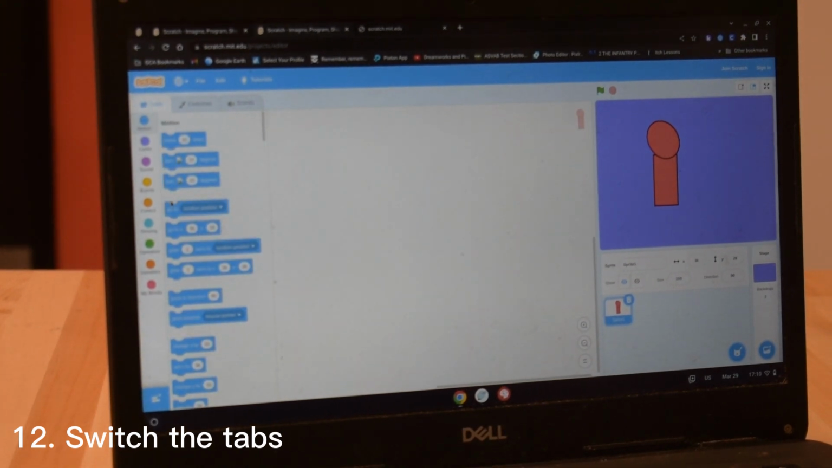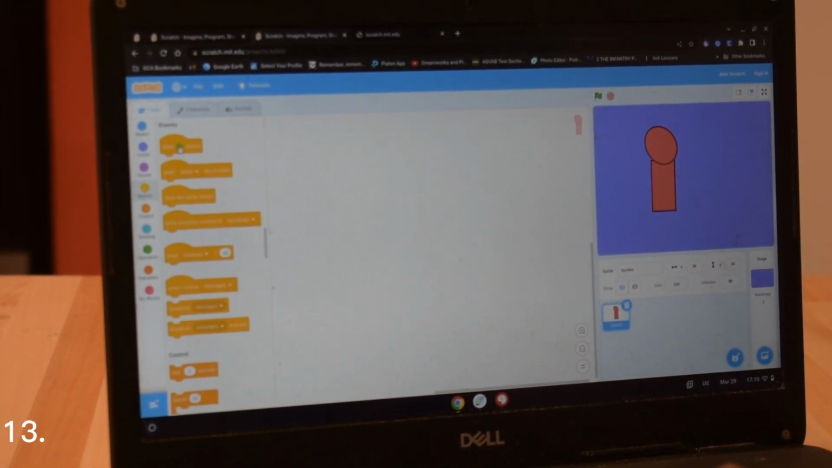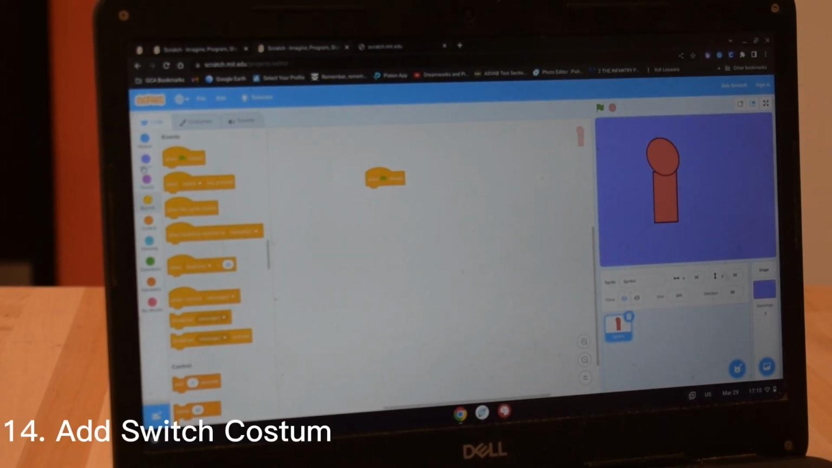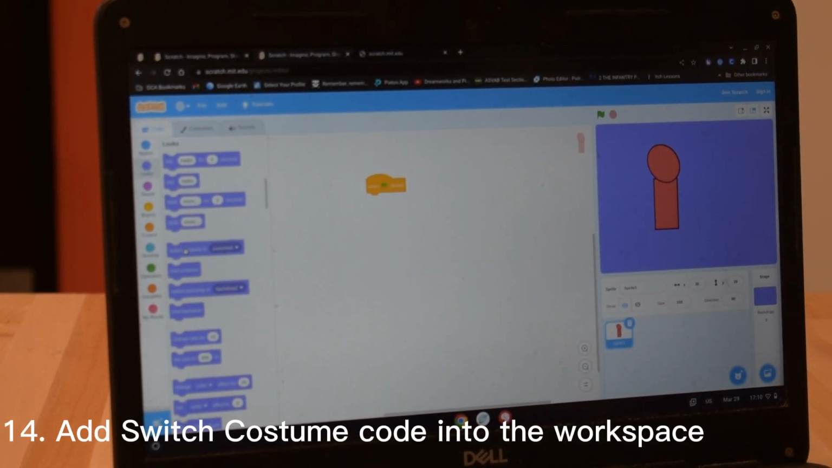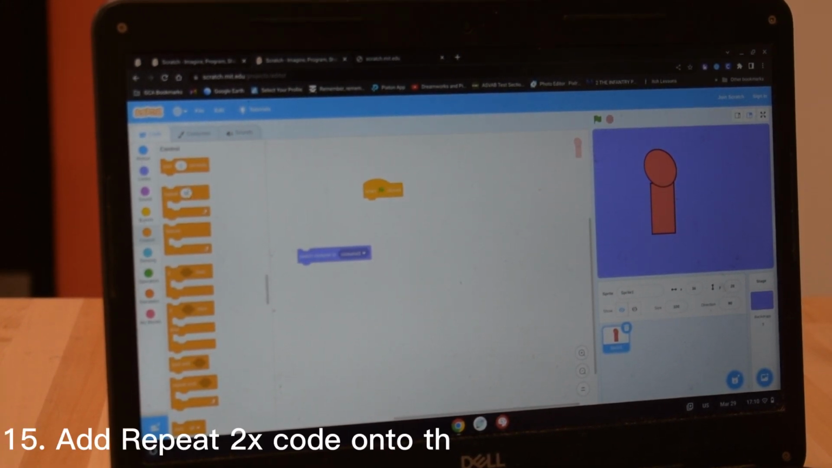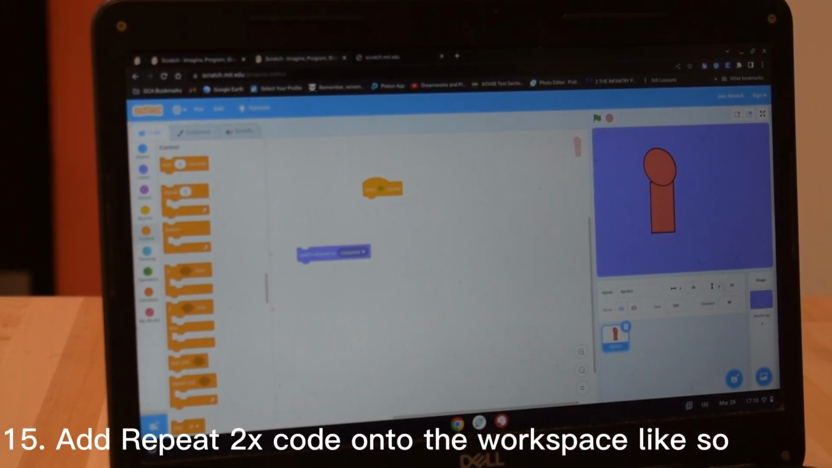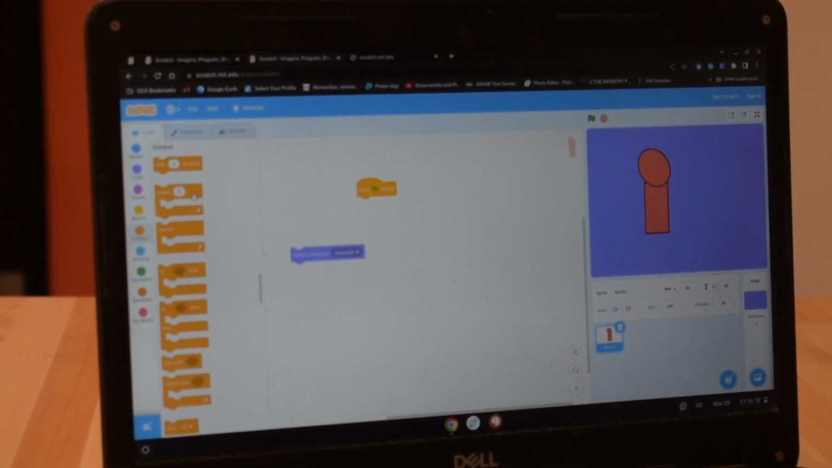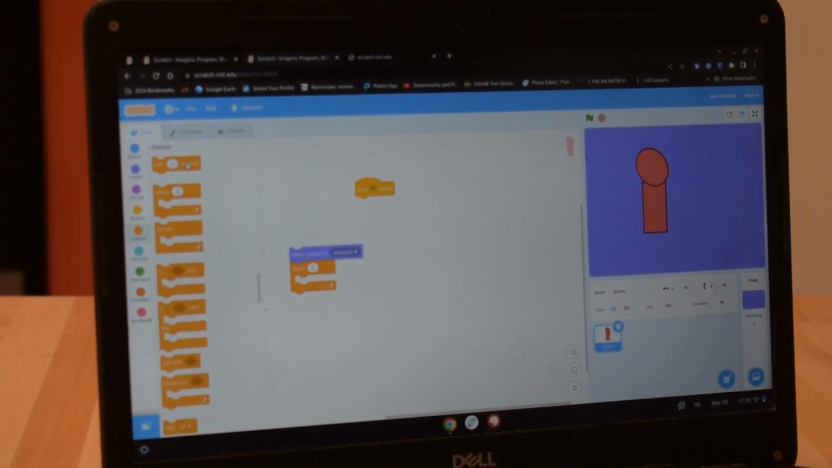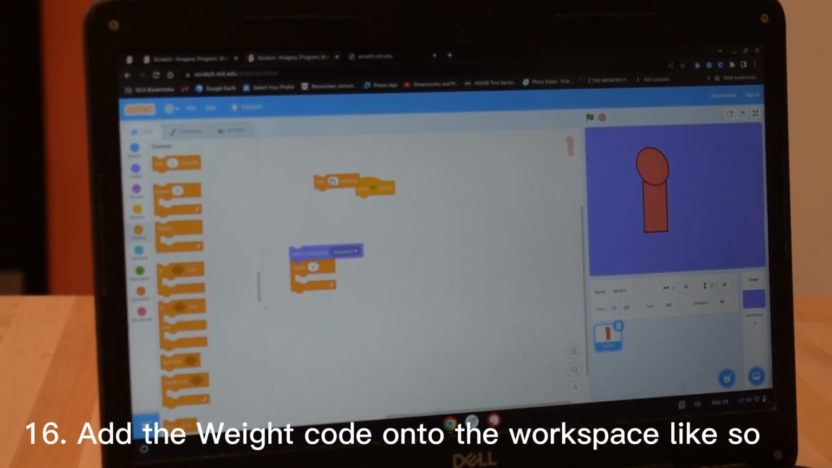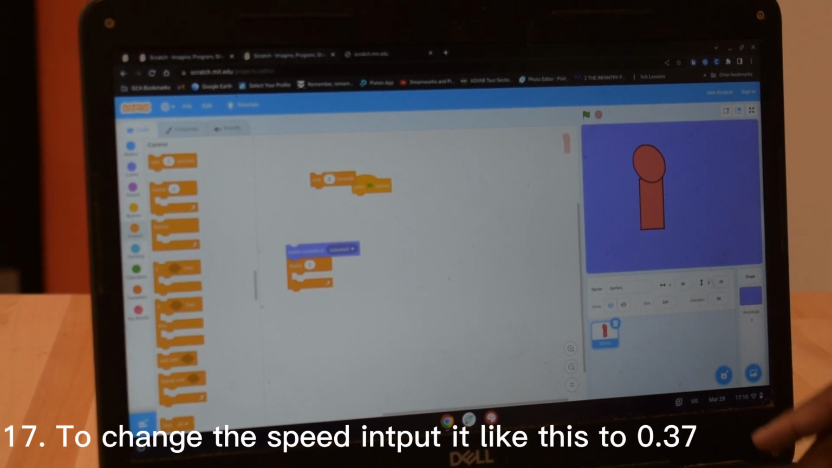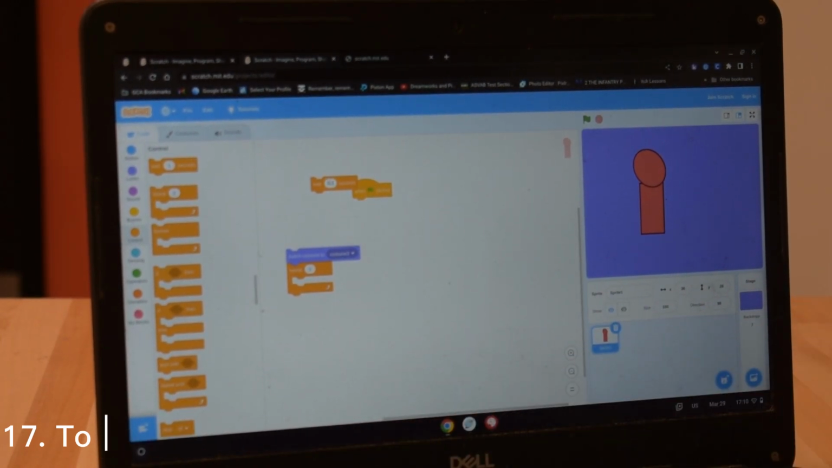Now for the code, first we need a flag to start it off. And then since we have two costumes, we need switch costume. And we'll need the repeat 2 times. I'm choosing 2 times because when it starts, it's already on costume 1. The next step is the wait for a second. And if you want it smooth, we're going to change it to 0.3 seconds.